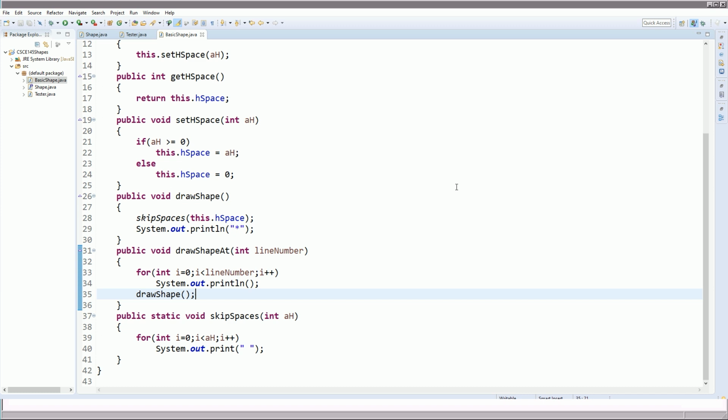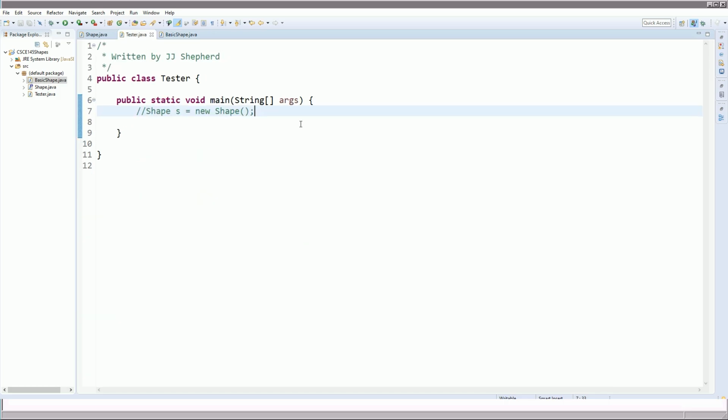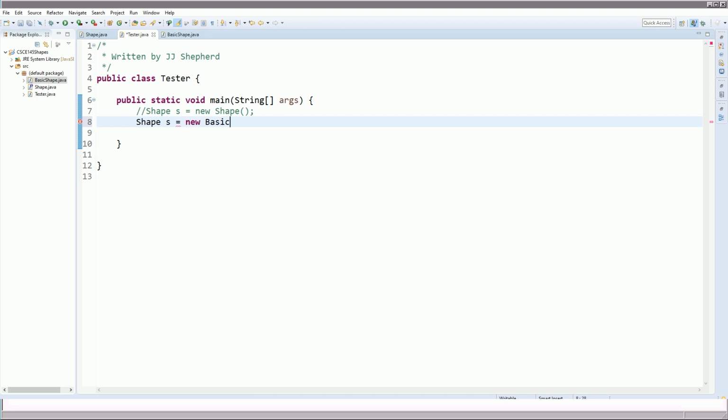Now that we've implemented every one of the methods that were defined inside of the shape interface, the next thing that we can do is start using this. Going back to our tester. Now watch this. We can create shape s. Once again, this is the interface shape, and we created an identifier called s. Now what we can do is construct a new instance of the basic shape.